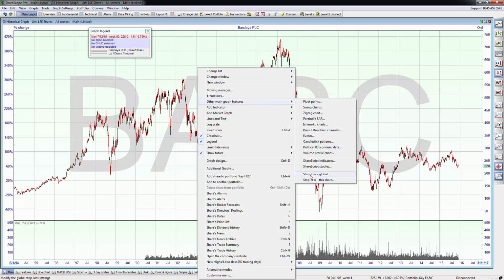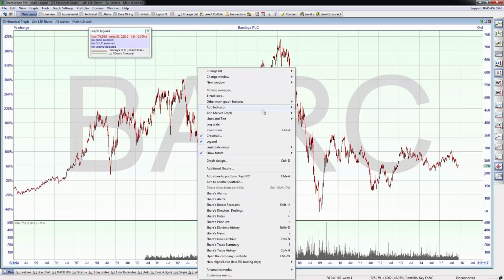And last but not least, we have stop losses. So you can set a stop loss on the chart. Stop loss this share allows you to set individual stop losses for each share. So you can set a 5% stop loss on a particular stock and a 10% stop loss on another. Stop loss global just adds the same stop loss line on every stock. So you don't have to go and individually set it up.